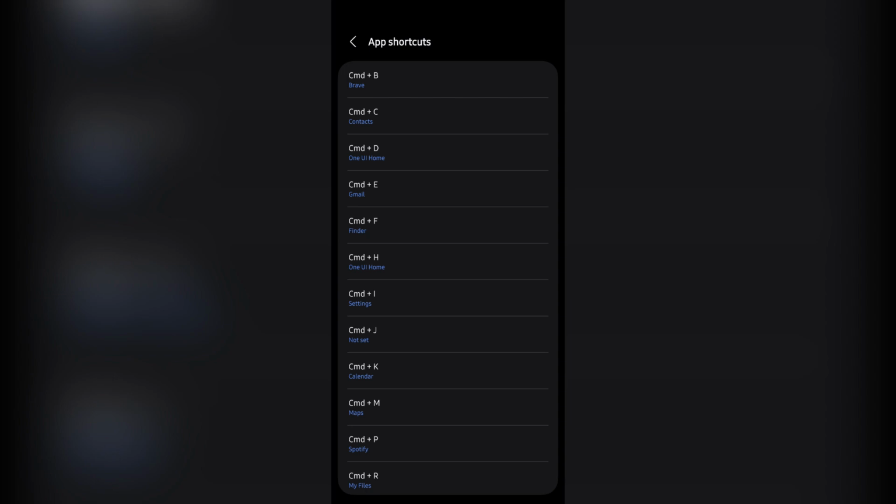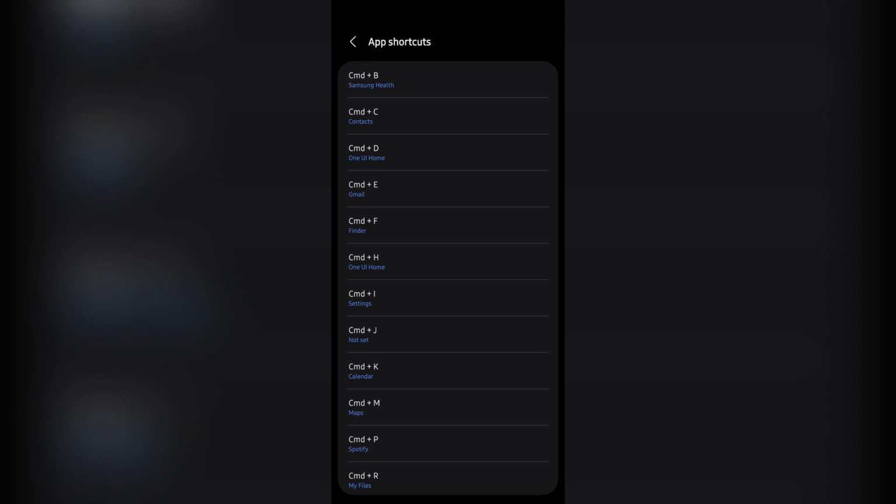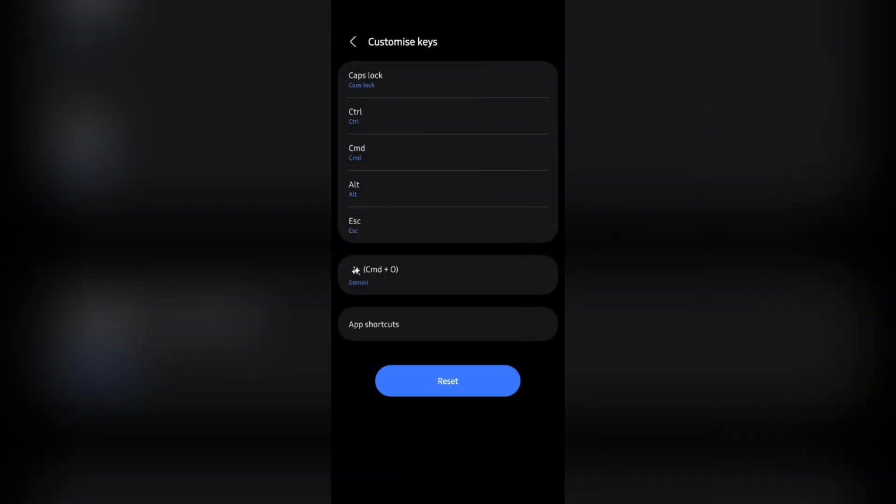For example, if you type command plus B, it will open Brave app. Now, if you want to set some other application at command B, just simply select in here. For example, let's select Samsung Health and it will change it like this very easily. Now, this is how you do it.